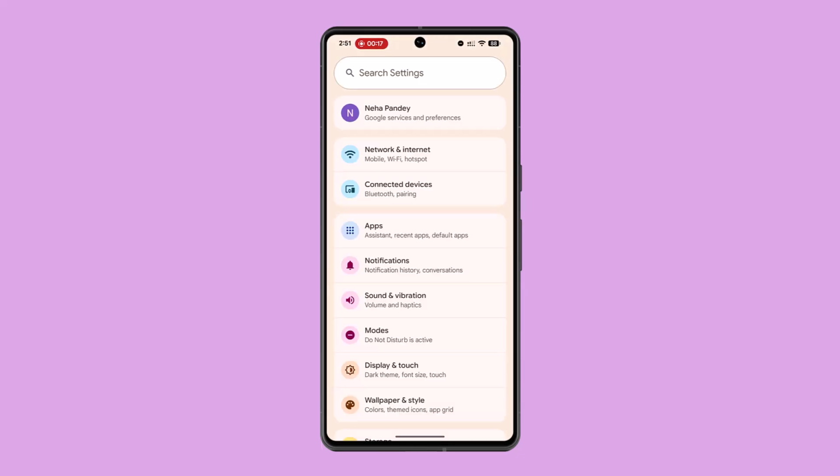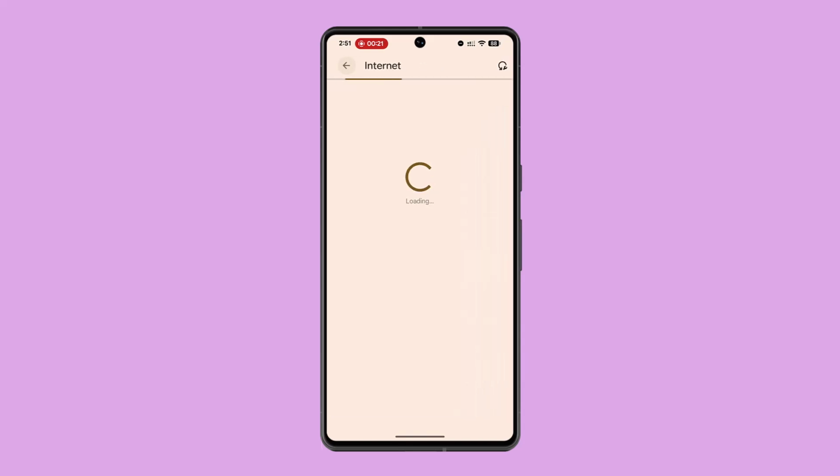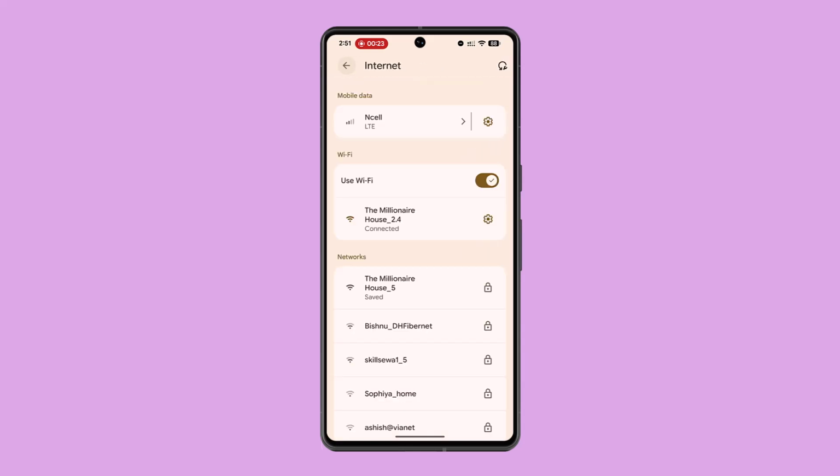So open up settings on your device, locate network and internet from the list, select internet, and there you go. You could simply go ahead and fix it by going to the Wi-Fi connections, or you could switch between mobile data or Wi-Fi. That might be able to help.